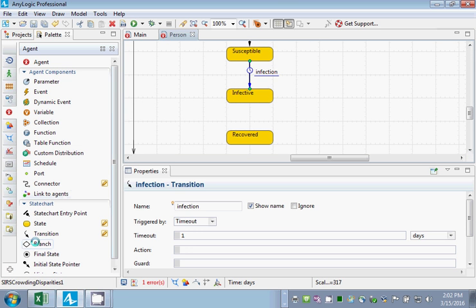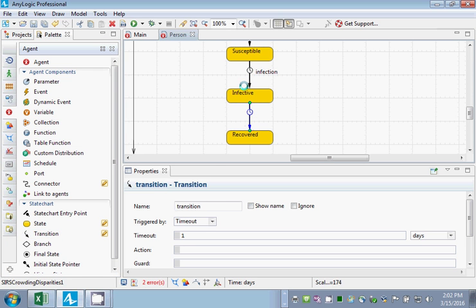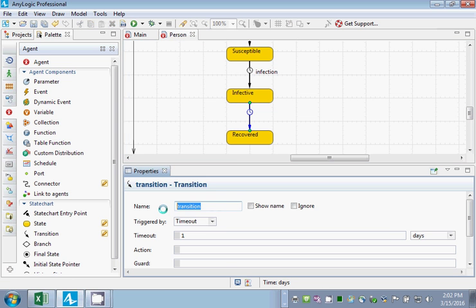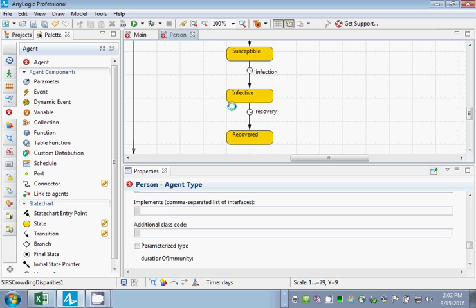Okay, Alan stands ready. Raise your hand if you need to avail yourself of his assistance. Infective to recovered, this will be called recovery, and it will be a timeout transition as given by what? What did we add earlier? Duration of infection, ladies and gentlemen.